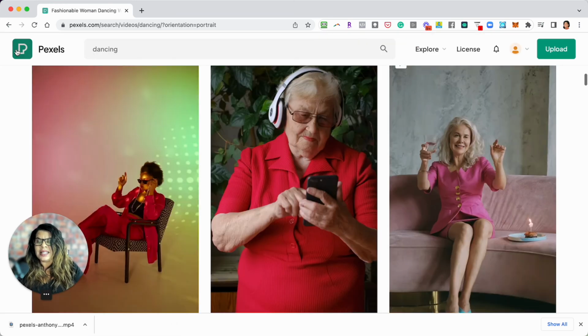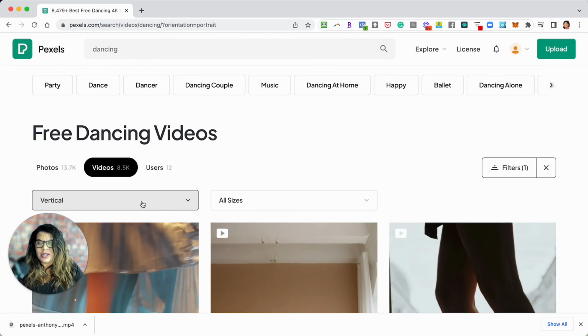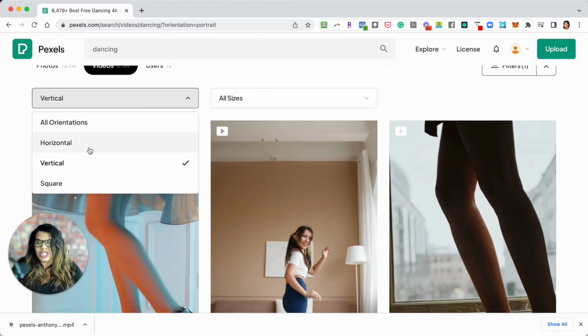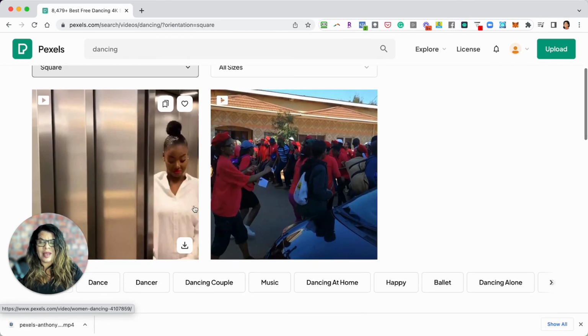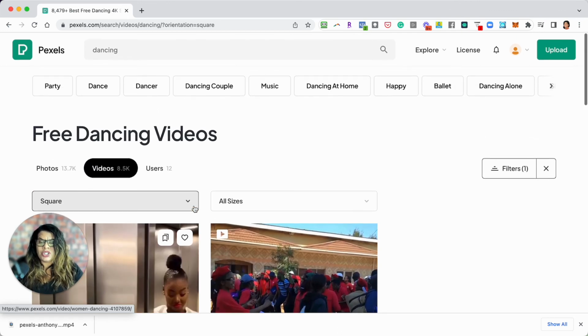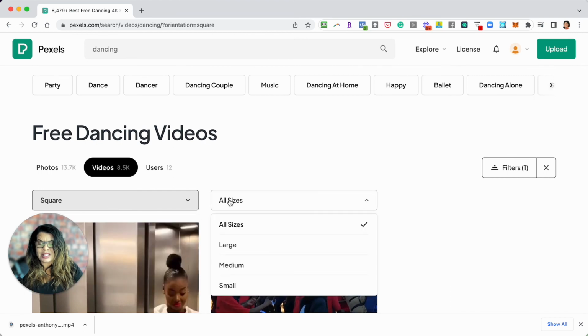If you wanted to find horizontal videos, you just come back up to orientations, you choose horizontal, or if you want to make easy videos for Instagram, you can choose square. So it has different orientations there and it even has different size videos.